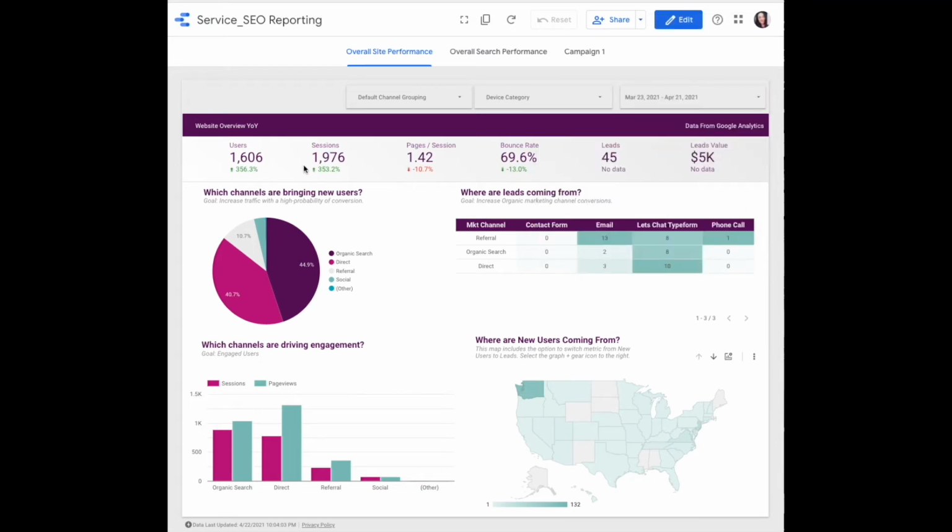Across the top of your report, you'll find quick view KPIs. New users, which are people who have visited your website for the first time, sessions, pages per session, the overall bounce rate, all leads, and all leads value.